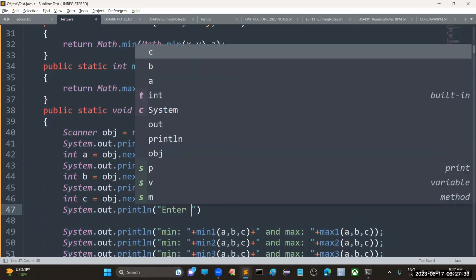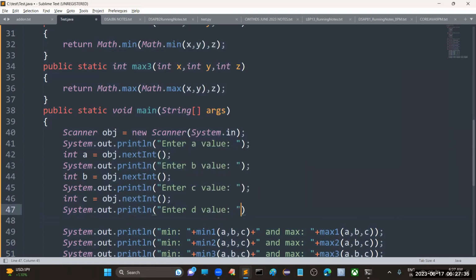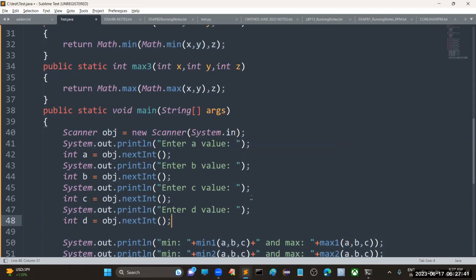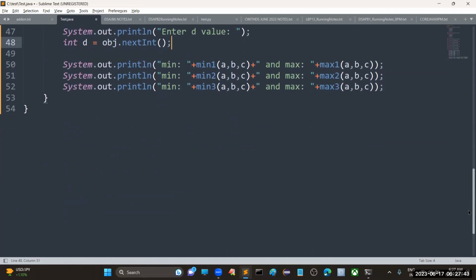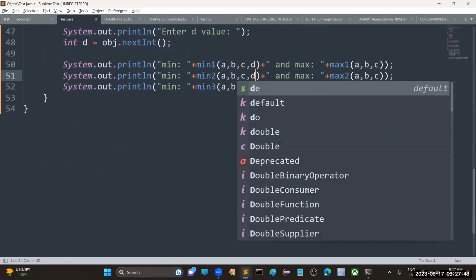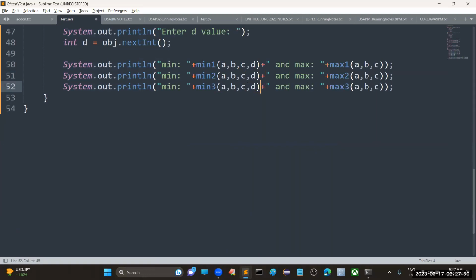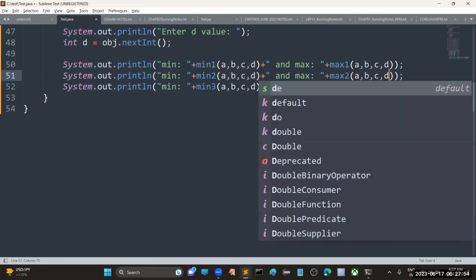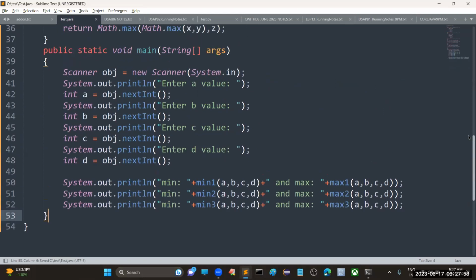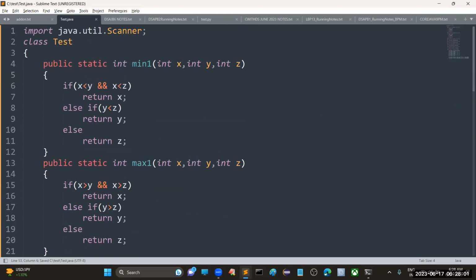System.out.println, I'm asking to enter the d value. Additionally, one more parameter: integer d is equal to obj.nextInt. At the time of function call also, in addition to this, you have to pass one more parameter called d. And here also, we need to pass one more parameter called d, like this. Then, in the function definition, try to take one more parameter like w.